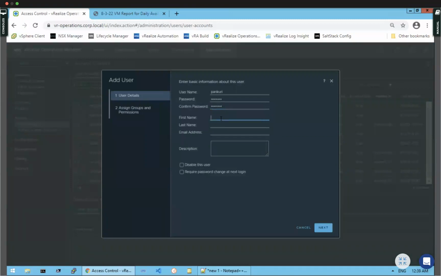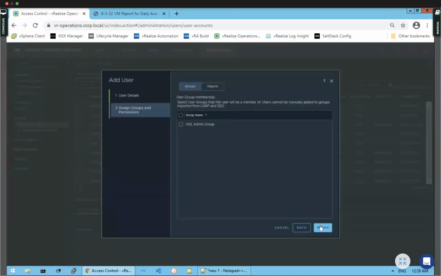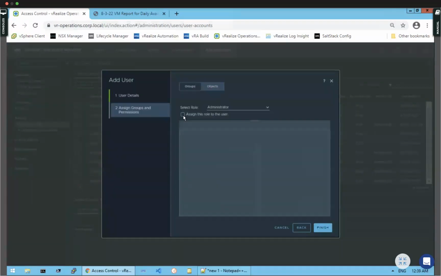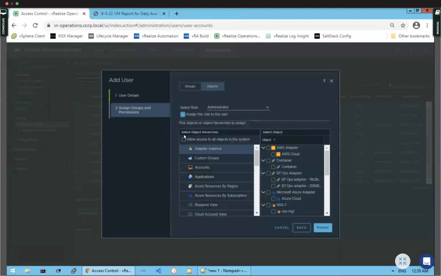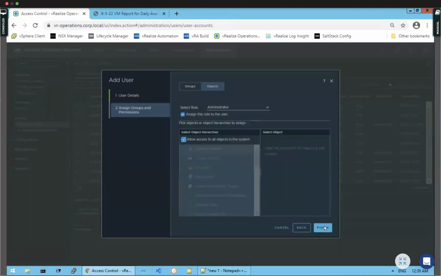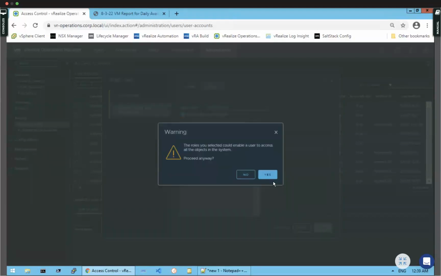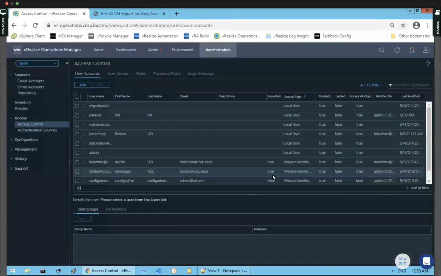First name, PM, I'm giving random values. I don't need password X. Okay, last name is required. PM, let's suppose. Next, objects. I want this user to be able to access all the objects. So I have created a user Pankuri.